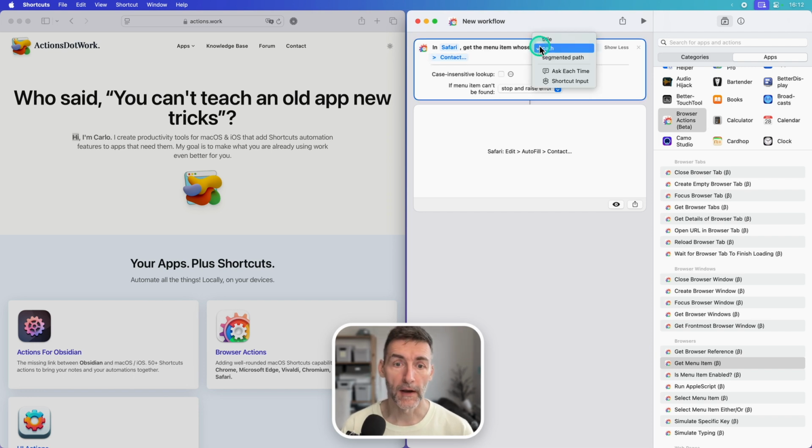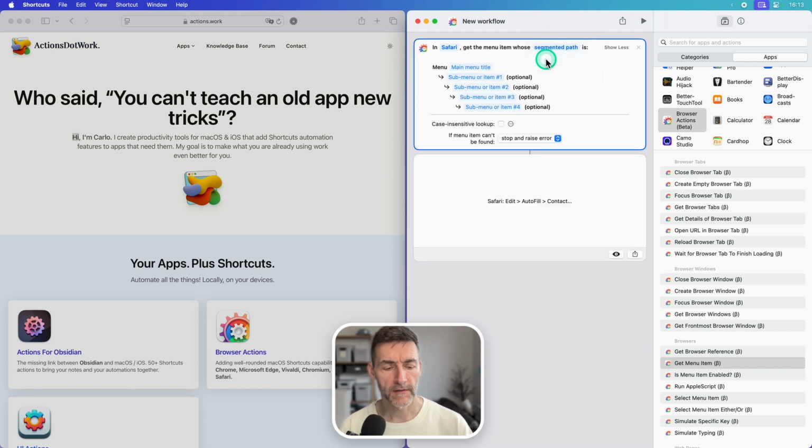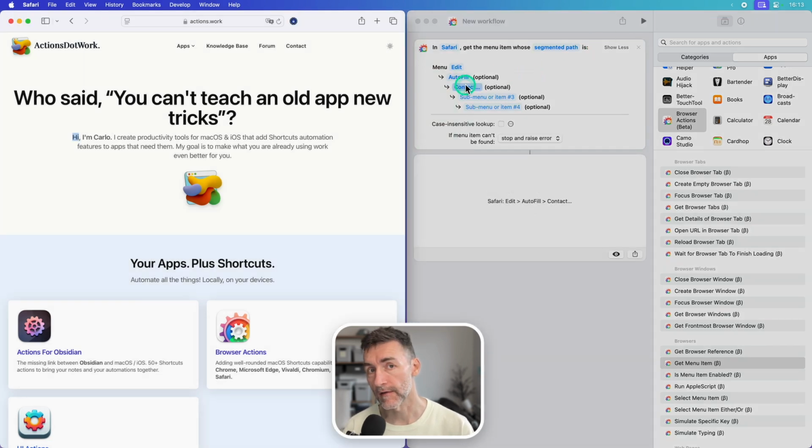And third, by segmented path. This involves traversing down the menu tree. For example, if you want to find the contacts menu item in the autofill menu under the edit main menu, you'd use the segmented path like edit, autofill, contacts.